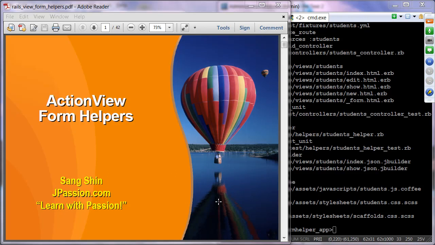Next topic is Action View form helpers. The form helpers are the ones you are going to use the most. You're basically using form helpers to get the data from a user. So let's look into these form helpers in a bit more detail.